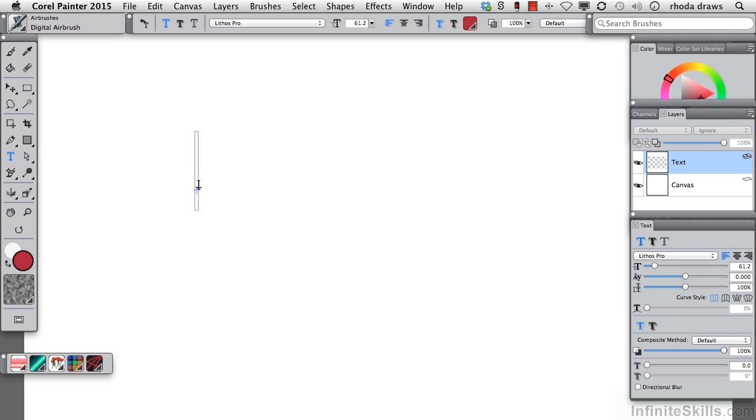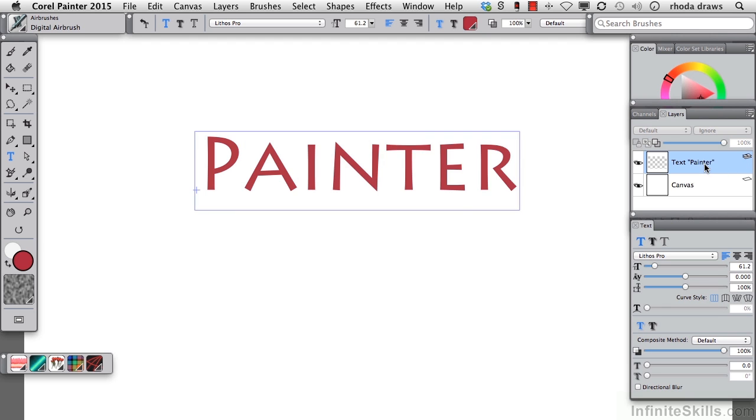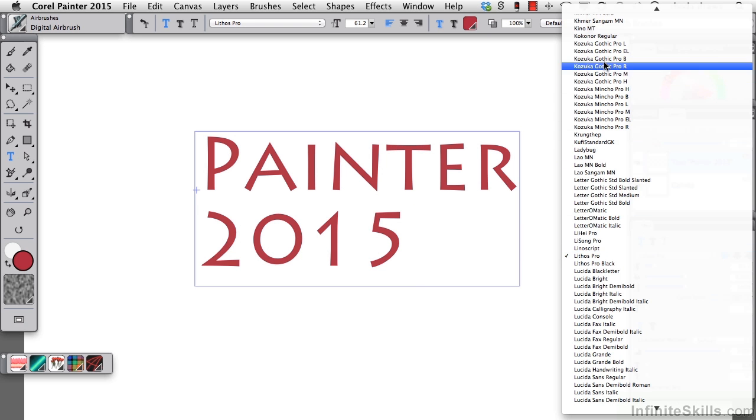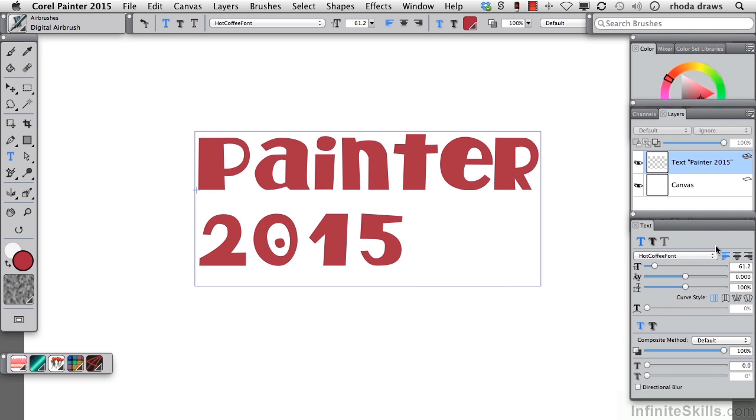As soon as I establish a cursor for my text, the layers panel automatically shows me a special kind of layer for text, which is going to be editable, just like it would be in any word processing program. So I will type Painter, then on the second line, type 2015. Now I can change the font, make it Hot Coffee. I quite like that one. And I could have changed that up here as well.